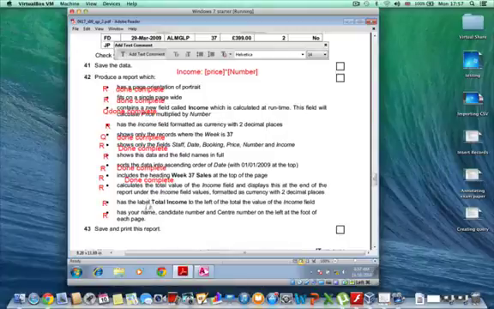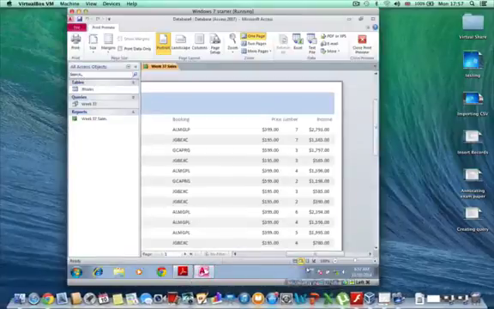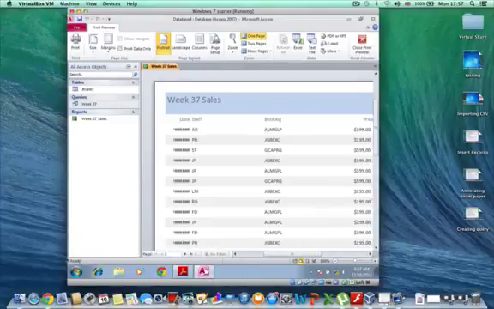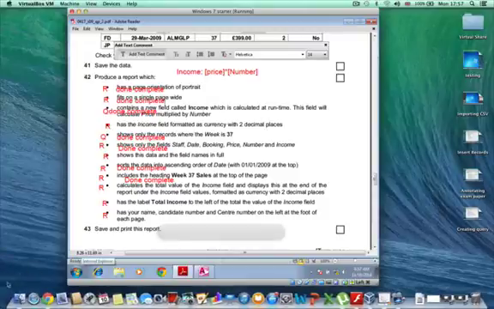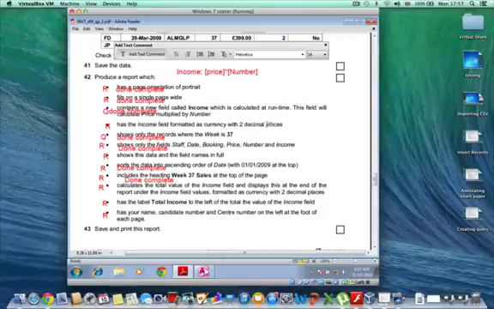Okay, right. Okay, so what is left? So we go back into the exam paper. Now, in the exam paper, it specifically says that, where is it? Let's read through them and see where we can. So has the income field formatted as currency to 2 decimal places?